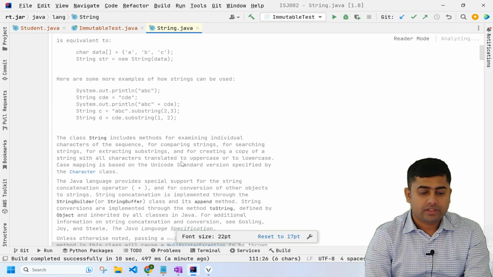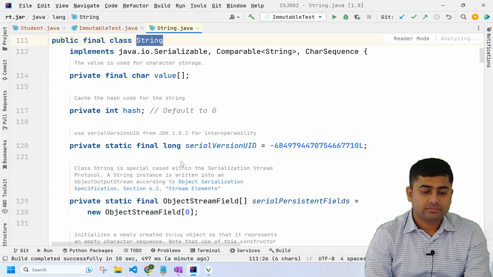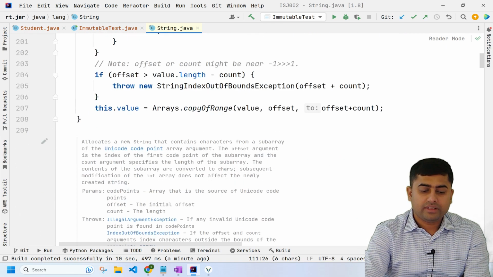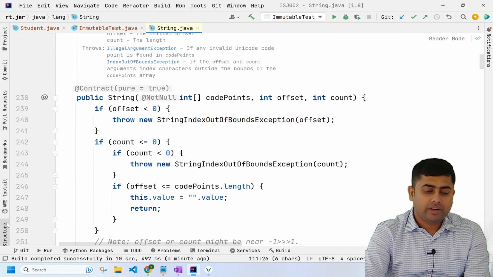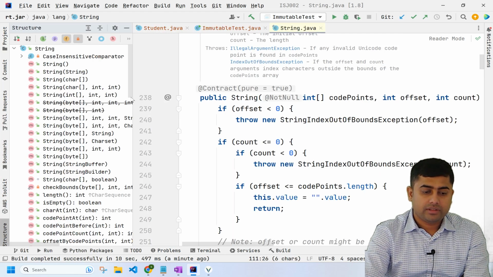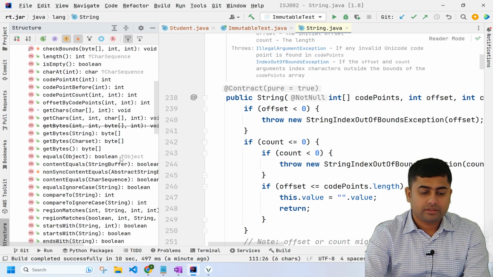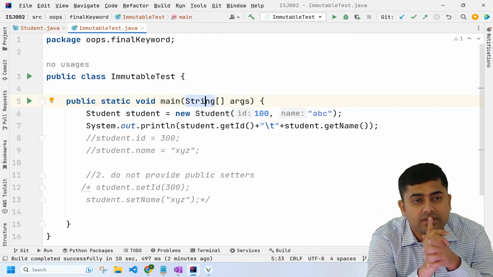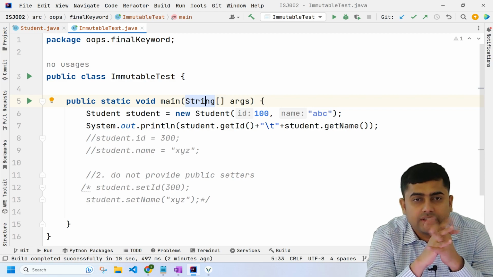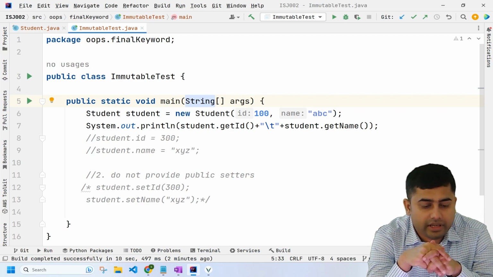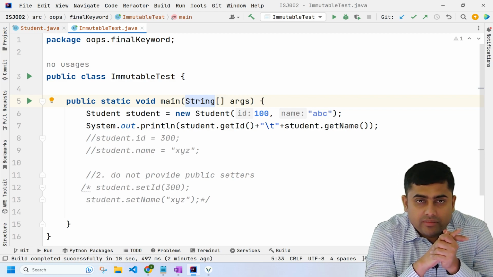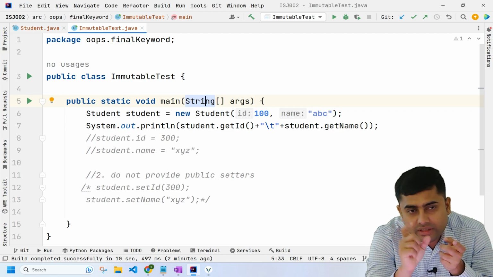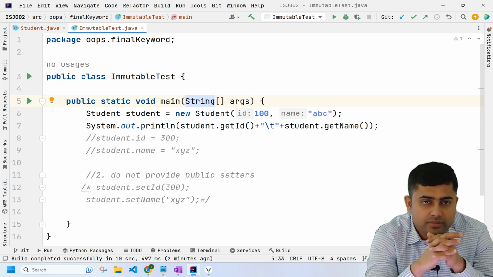Once you create the object, you cannot modify it. You will find everything private. These are the constructors we have, but everything is private. You will not have anything which changes the state of an object. What do you mean by state of an object? State means instance variables. An object has state and behavior: state means instance variables and behavior means your instance methods.